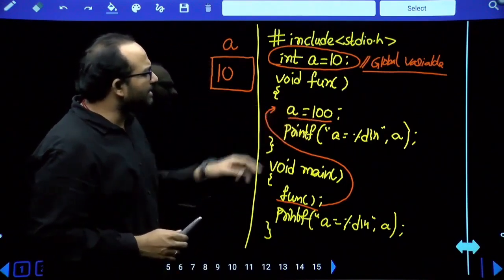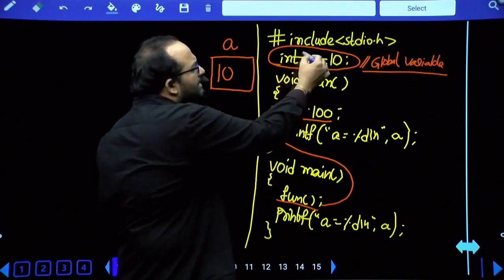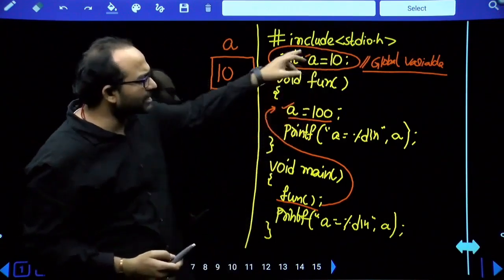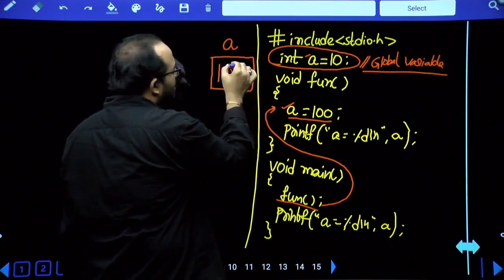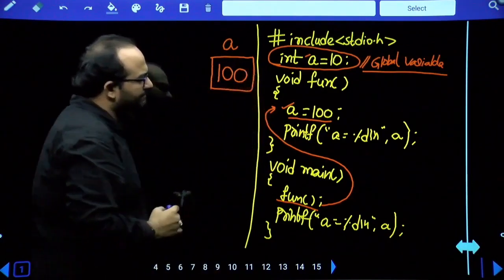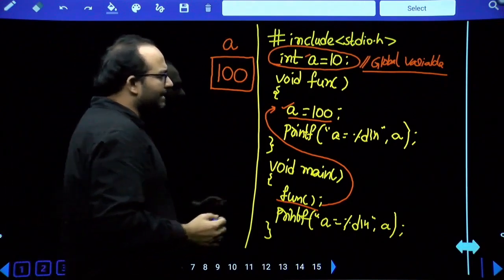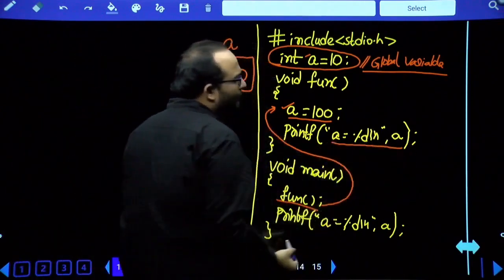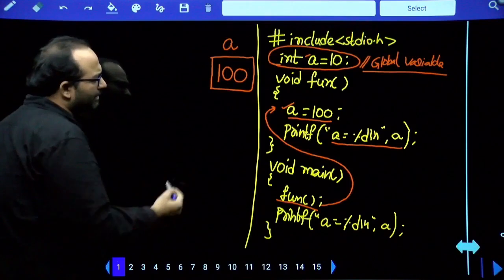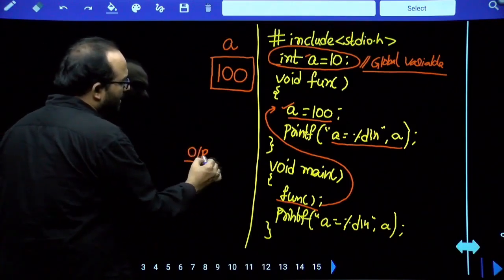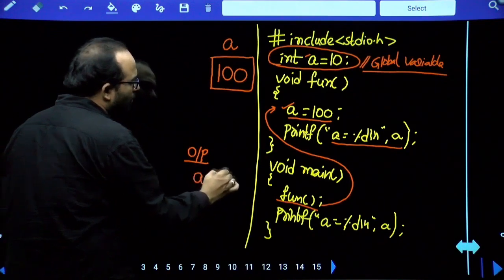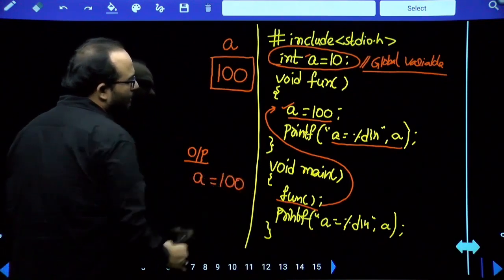So the moment a is equal to 100, this a and this a are the same. It is referring to this particular a. So a equal to 100, the value of a is modified to 100. Then it is printing the value of a. When it prints the value of a, you can see the output clearly showing a is equal to 100.